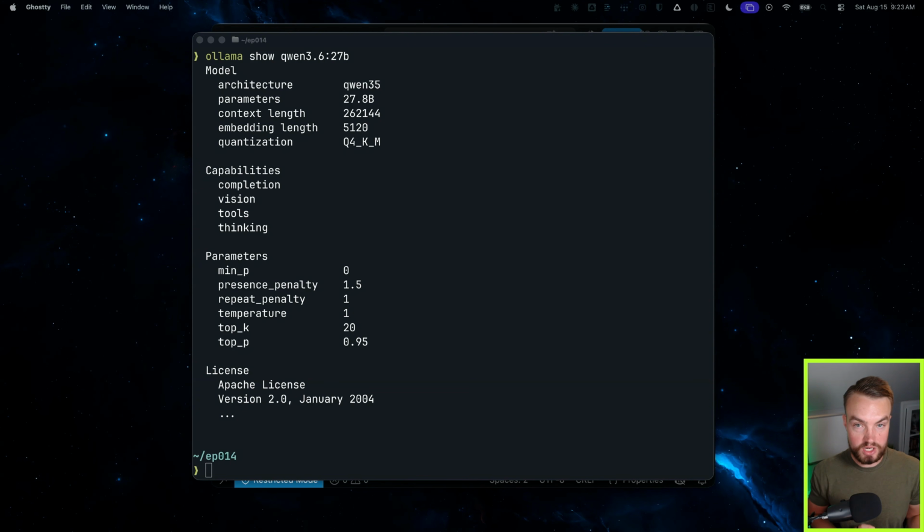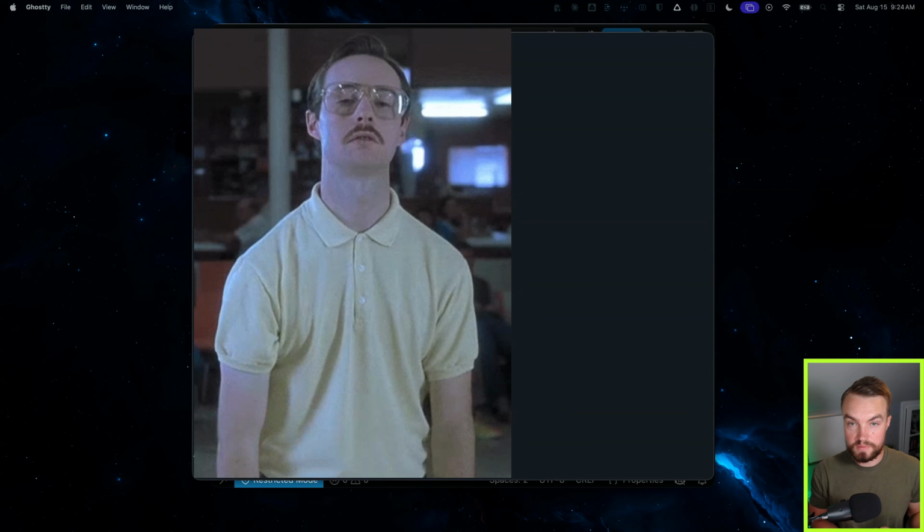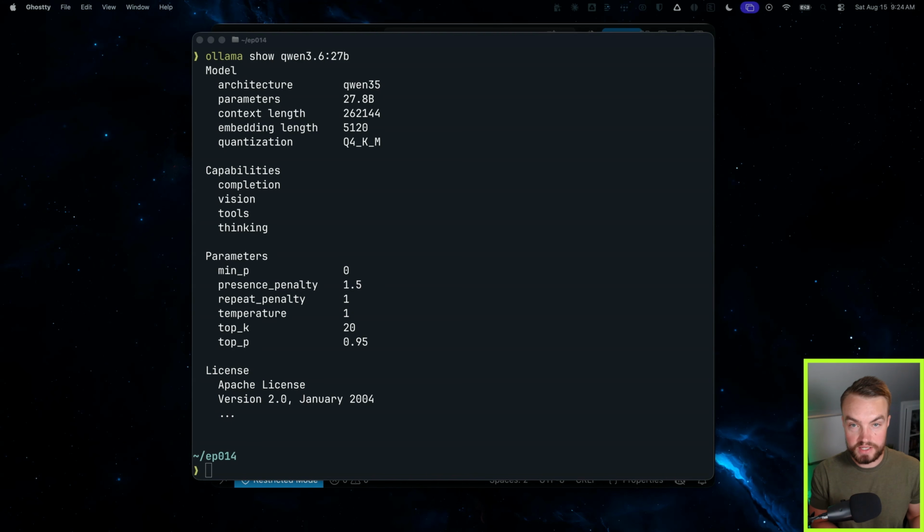So the 35 billion parameter model is bigger on your disk, but only a fraction of it is actually active and doing things at a time. So it runs faster and saves resources. Now, there are a couple caveats to this. I'm not going to get into the details of that right now, but in general, an MoE model will allow you to run a bigger model faster.